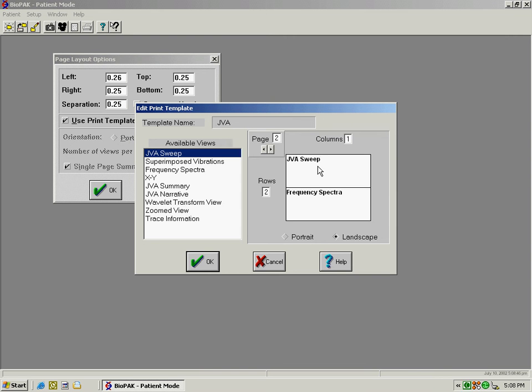Page 2 has JVA sweep on top and frequency spectrum on the bottom. If we wanted to add a column, we could simply highlight the 1, type over 2, and now we have 4 areas that we can put JVA views in on page 2. The sweep is in the upper left, frequency spectrum in the lower left. We could put the XY view in the lower right, and we could put the zoomed view in the upper right. Now I'm not going to do that.